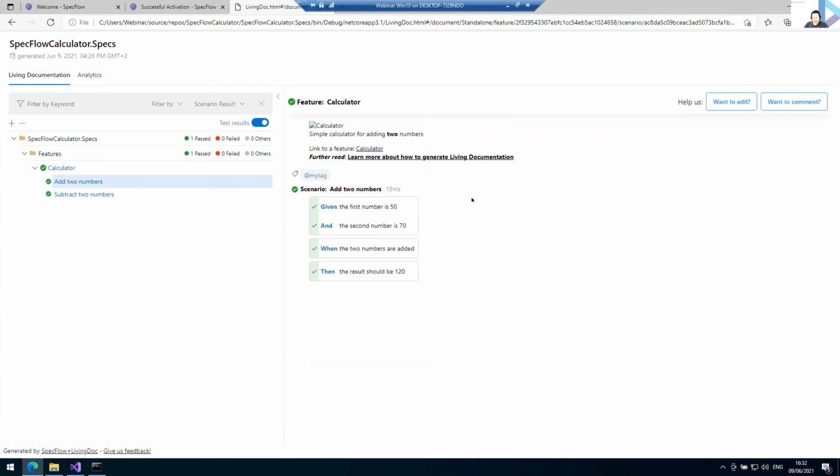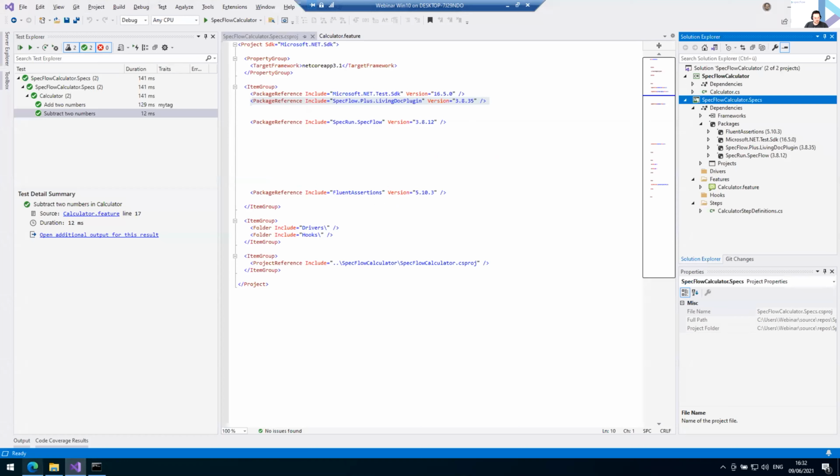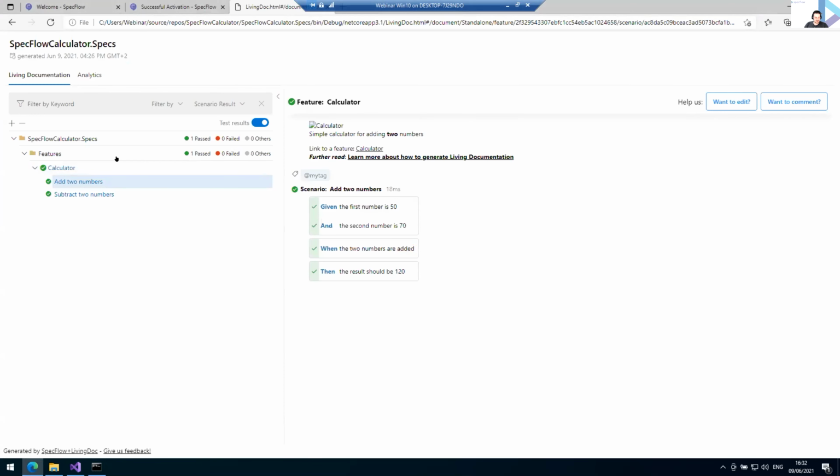Yeah, and with that, we are at the end of the demo. So you saw how you create a project, how you automate the first steps, you have the first scenario, and then what you can also do with, for example, LivingDoc to get nice test reporting and living documentation out of it.